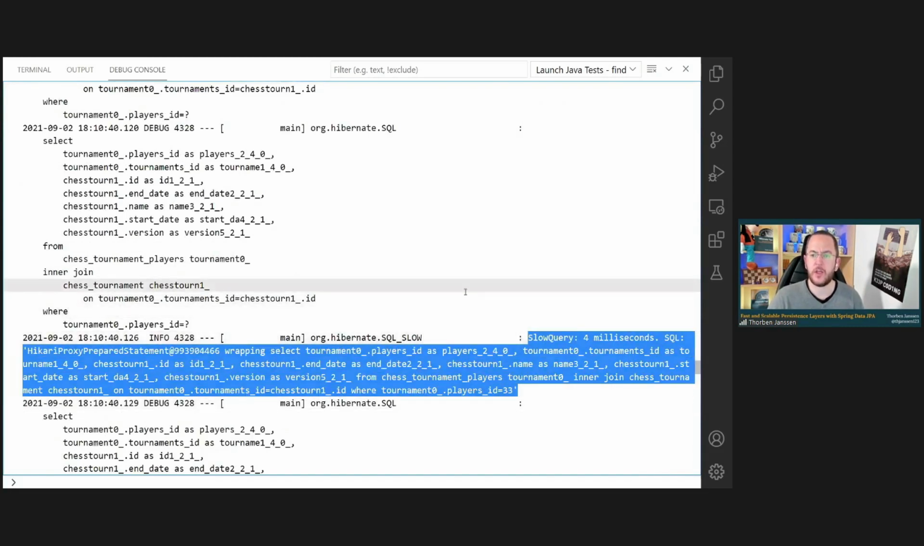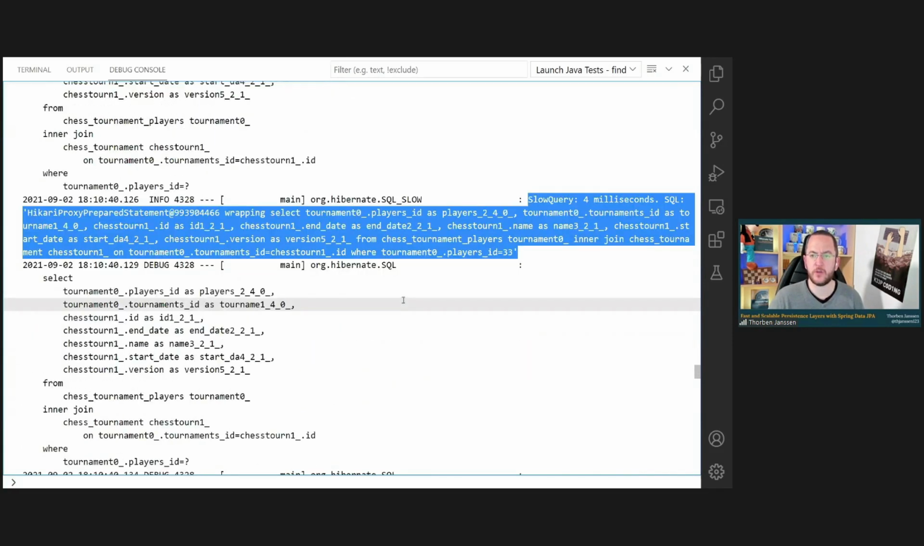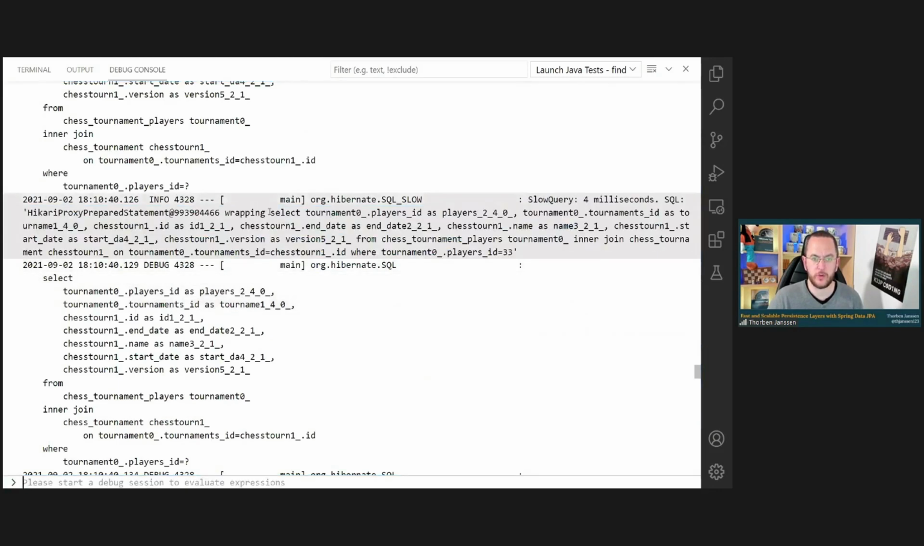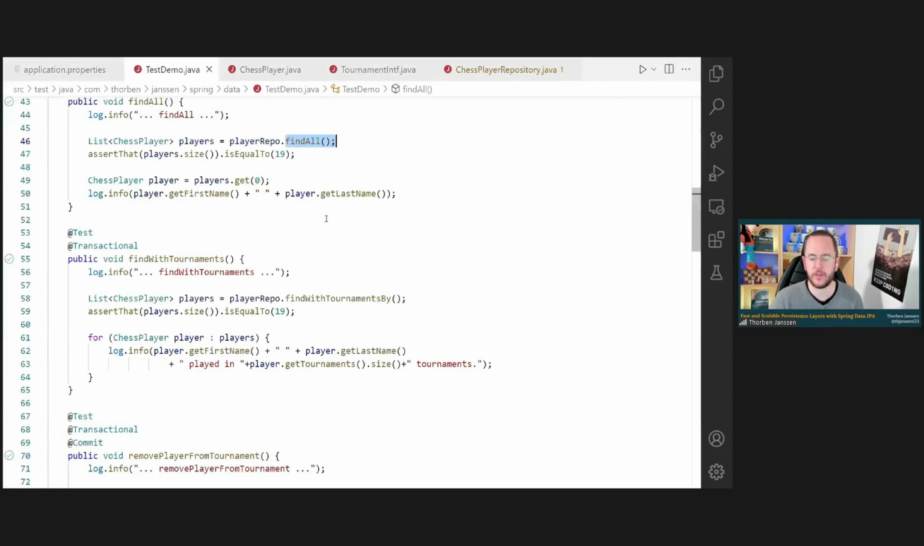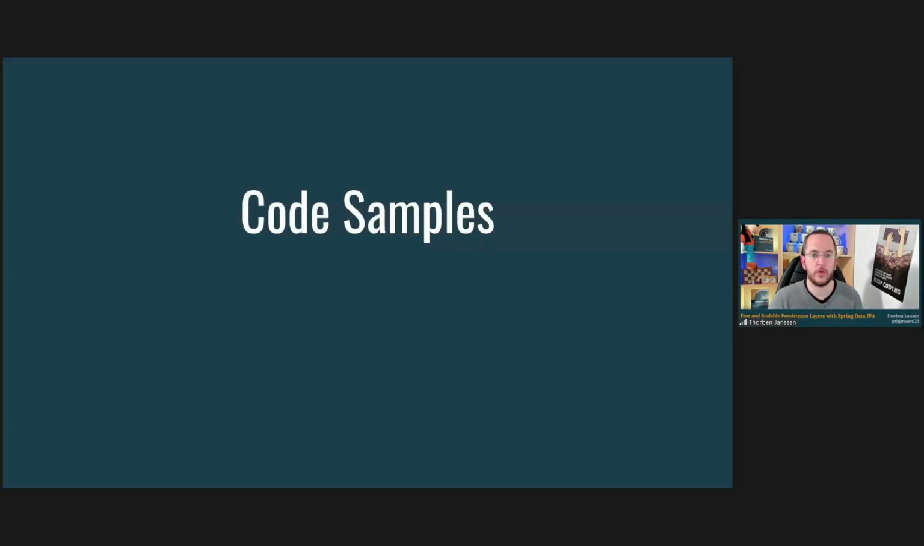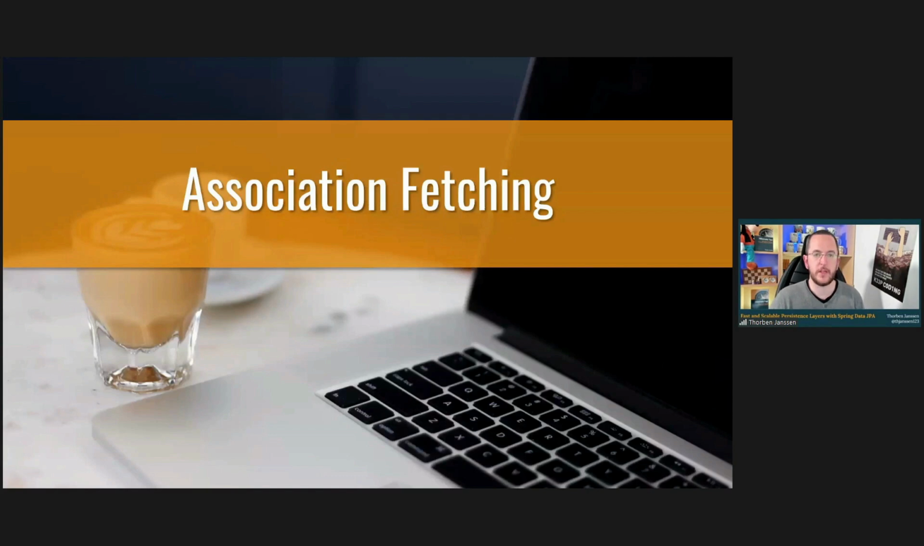And there we also have the output from this slow query log. This query took 4 milliseconds, and Hibernate also tells us which query that was. So now we know, okay, we're executing too many queries, and we have at least one that's a little slow. So we can now use this information to improve the performance of our application. And that will be the stuff that we will do for the rest of this session.